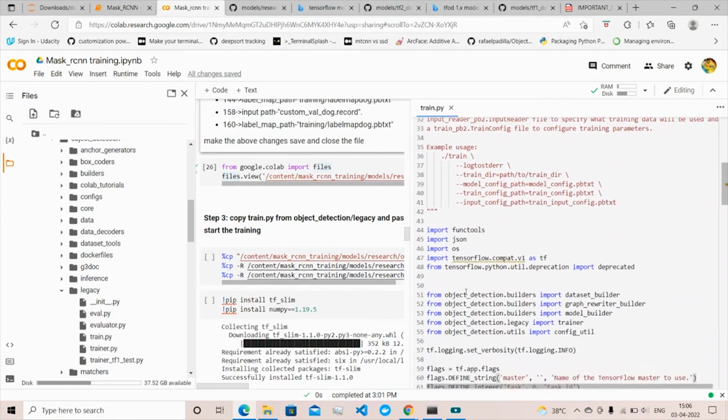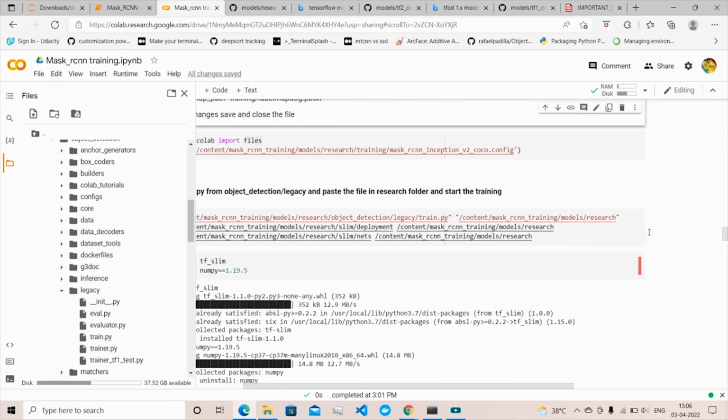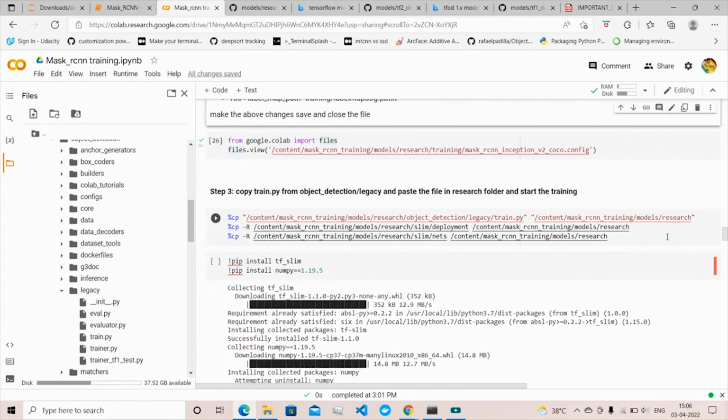the modular coder approach where object detection is taken as a package. If you are not installing the object detection as a local package by using the setup.py file, here it will be throwing the error. So you want to create a setup.py file and you want to install that. Otherwise, here it will be throwing the error. So now you want to copy this train.py file from the legacy folder and you want to paste it in the research folder. Research will be the root directory.